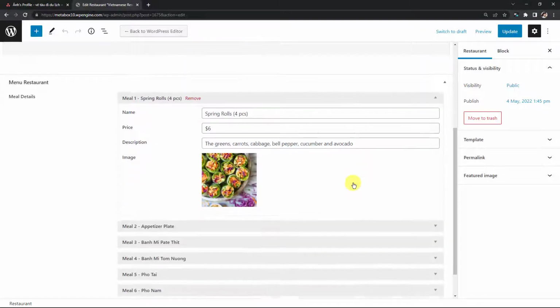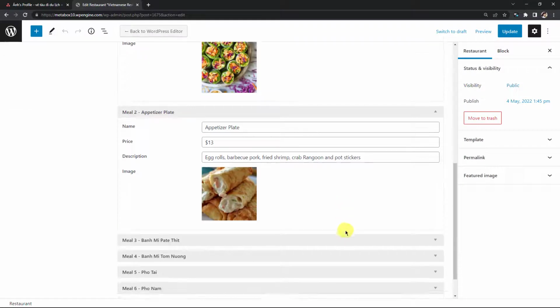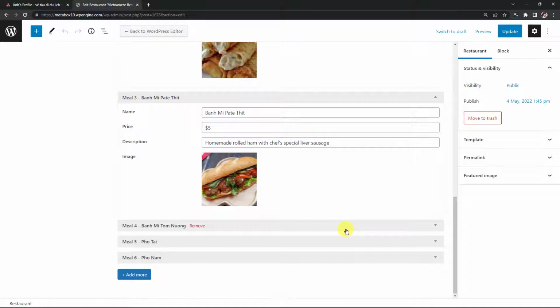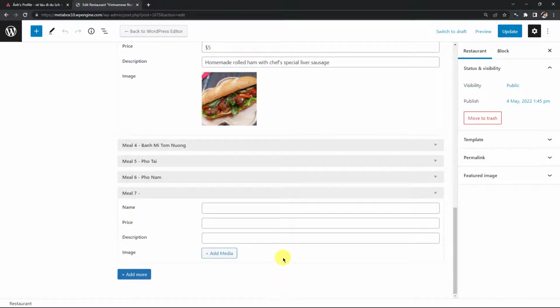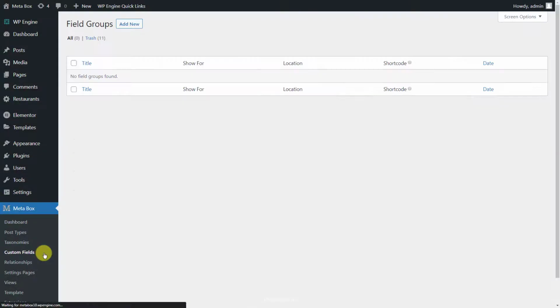On the WordPress editor, I will create a group field like this. It will contain 4 subfields. One allows to upload photos, the other allows to fill in the name of the dish, price and description. In addition, I will make this group clonable. It will help me to add information about other dishes through the Add More button. Let's create custom fields. Return to the MetaBox menu.